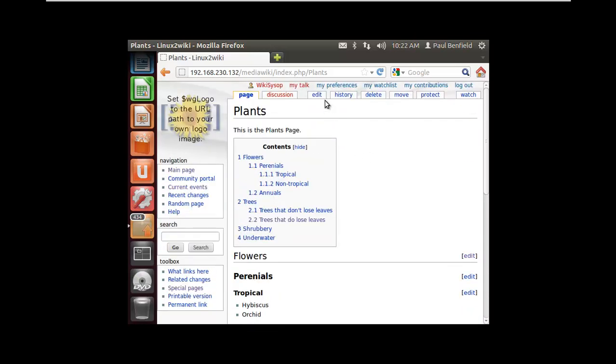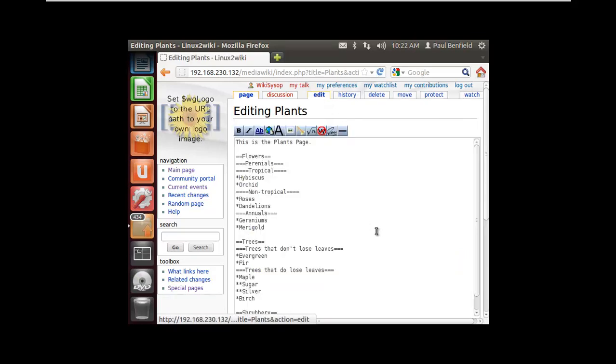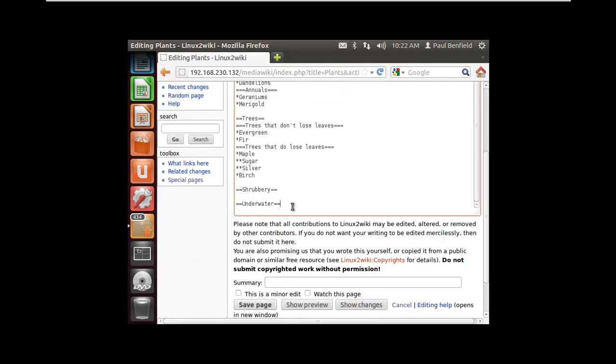So this isn't very structured, doesn't make much sense. I'm just going to edit this plants page, and I'm going to add another section way on the bottom, make it the same level, called plant care. I'll make it more detailed. Planting. Okay. How to plant a plant.